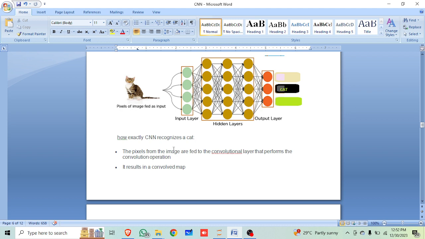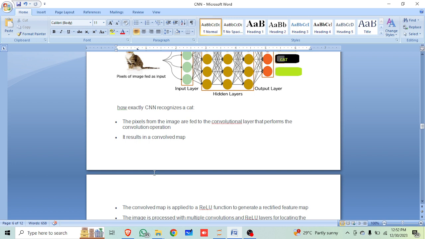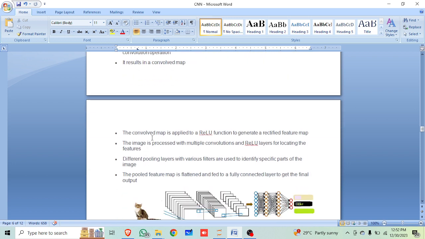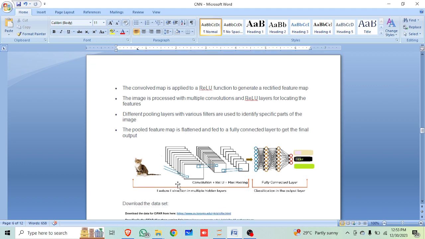So how exactly does a CNN recognize a cat? The pixels from the image are fed to the convolutional layer that performs the convolution operations, and it results in a convolution map. The convolved map is applied to the ReLU, where it converts the negative to 0 and keeps positive as it is. The image is processed with multiple convolution ReLU layers for location of the features, and different pooling layers, which we have already explained, and finally you come here.